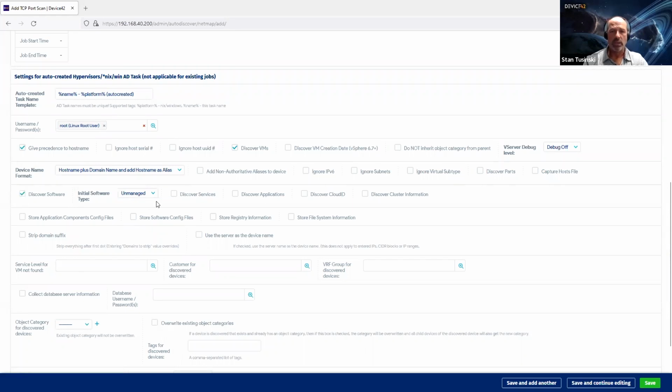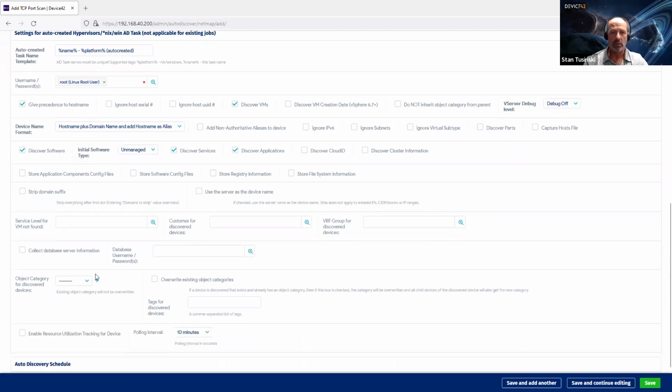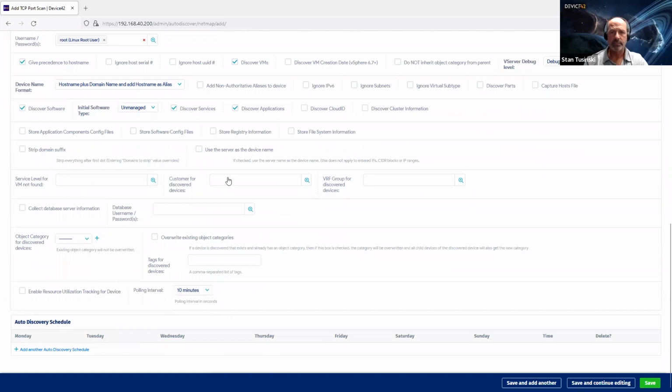I'm going to choose all of these options here: discover software, services, applications. Depending on your licensing will depend on the level of data that you'll get from these options. But all of these options will be brought forward to the auto-created job. The TCP port scan job does not actually discover the software or services or applications. It just brings these settings forward to the auto-created jobs.